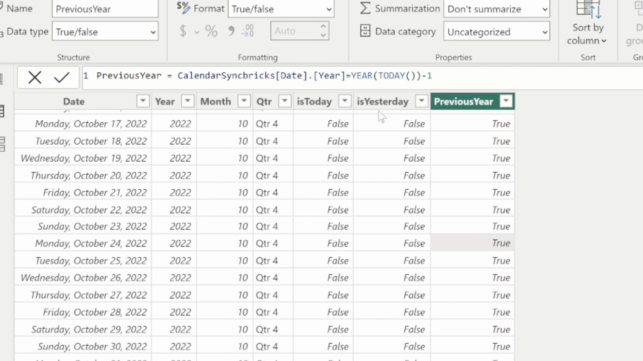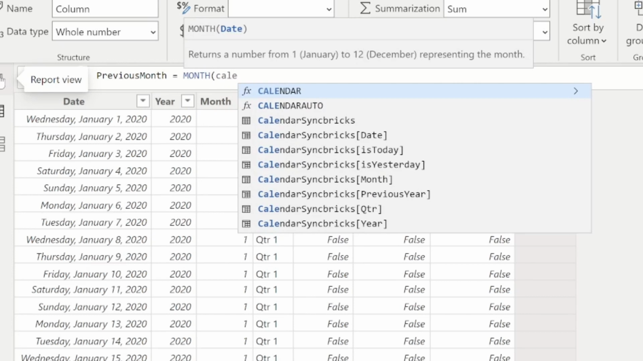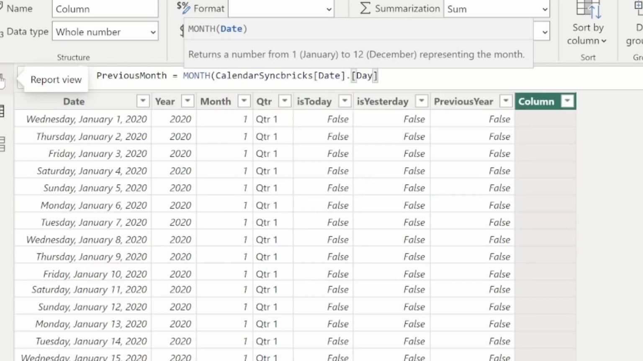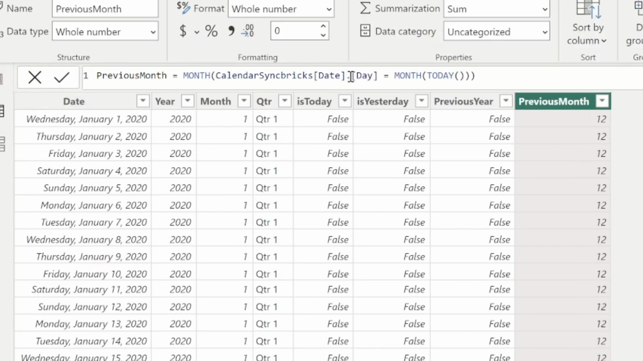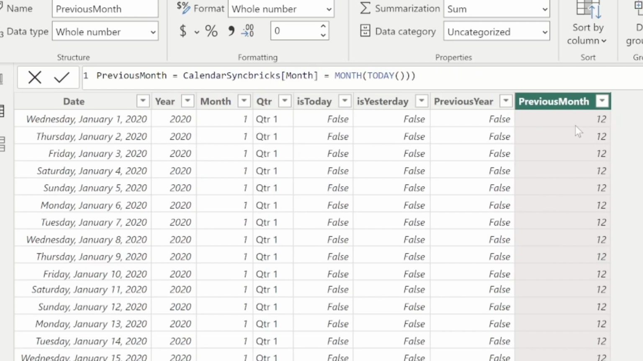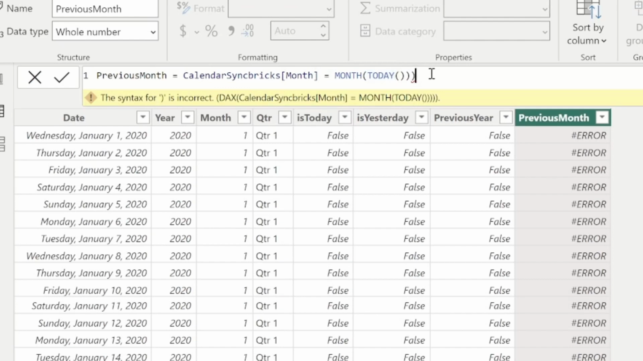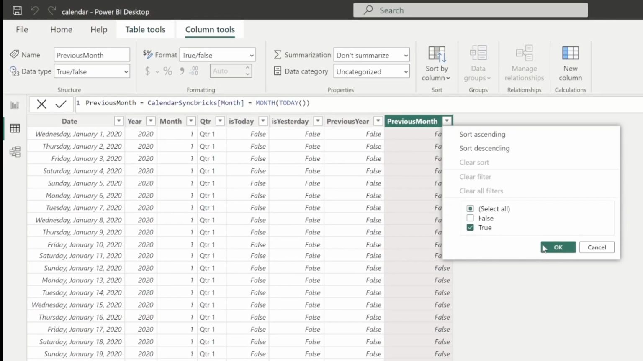Filtering sometimes the records of the previous month, new column, and I name it previous month. It is simple. I can add IF month of calendar date dot date is equal to month of today's date. Sorry, this is day, it should be date, or I can simply choose here if the calendar date dot month is equal to month of today, so it will be true or false. But here the challenge is if I see true, also minus 1.